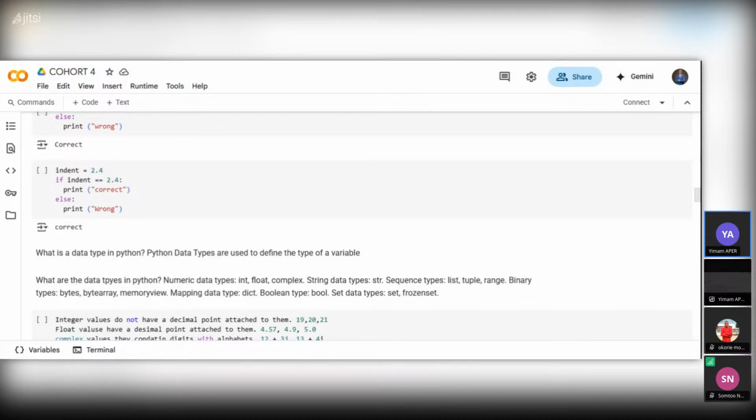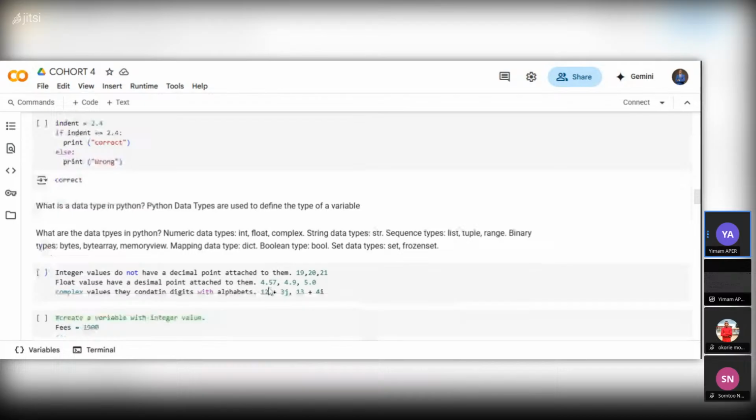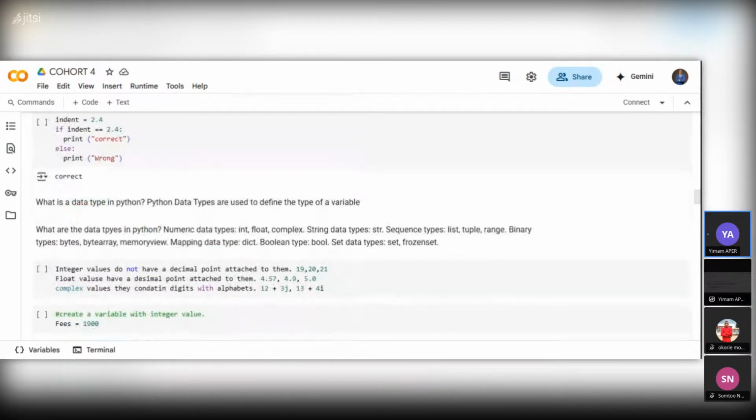We talked of numeric data types. So we have integer, float, complex. We have the string data type. We have sequence types: list, tuples, range, binary, and the rest. Assume you are in class today, so you are going to benefit from this one.